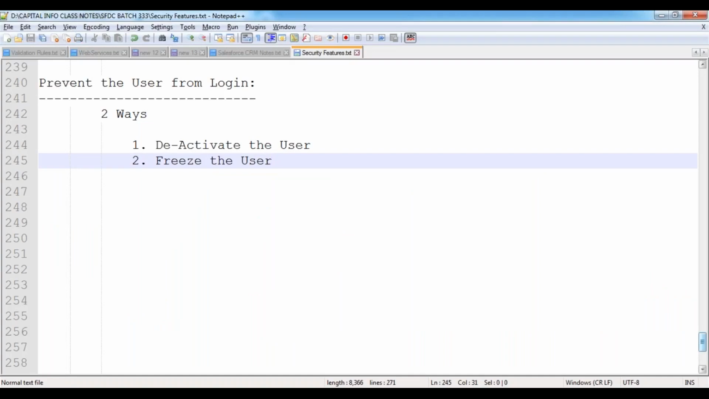Sir, is there any time limit for this? No, there is no time limit here. Until you click on unfreeze, the user can't log in again. It's like on mobiles, when you pause something, it restarts only when you click on the resume button. In a similar way, once you freeze the user, only when you click on the unfreeze button can the user log in again. Till that time, the user can't log in. There is no specific time period over here.